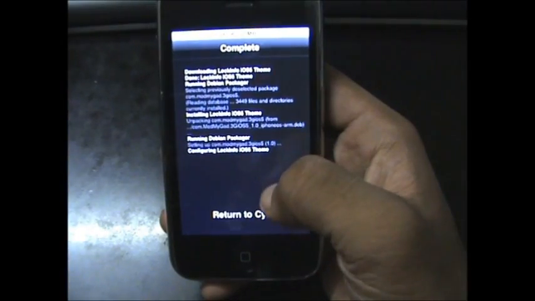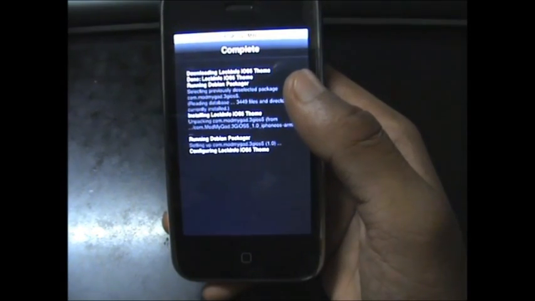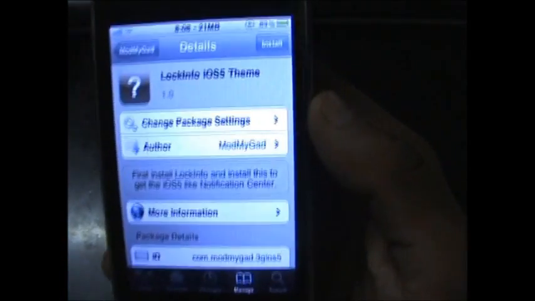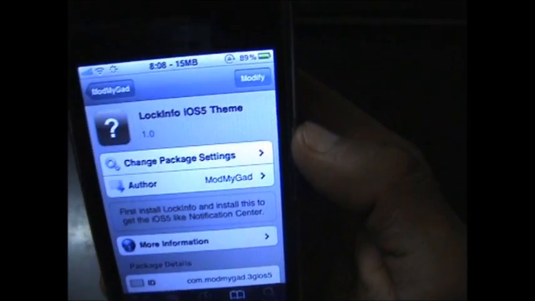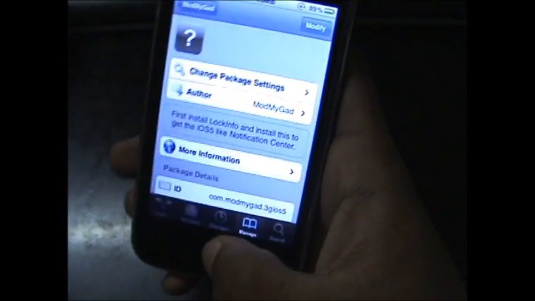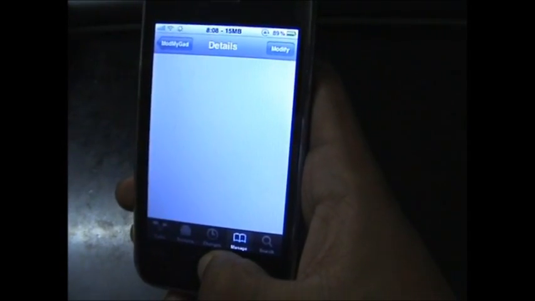Before installing this, make sure that you do not have Winterboard themes for your LockInfo. You can have Winterboard, but not Winterboard themes for the LockInfo. And for this mod, you do not require Winterboard. It's independent of Winterboard. So it's done.